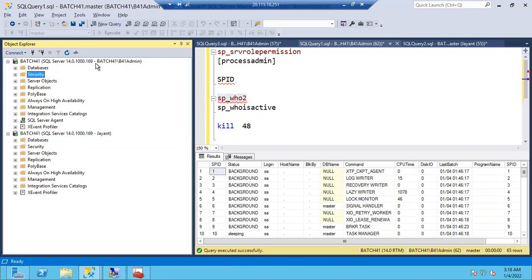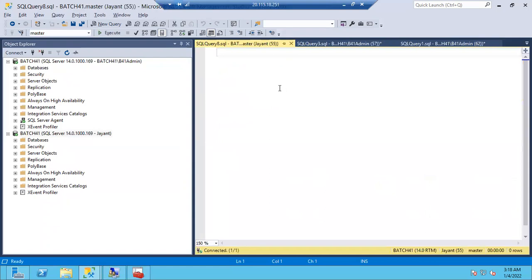This is a batch 41 admin login, right? So I have permissions. I can kill other logins, but let's check with jnth. Can jnth kill any other session or not? Let me ask, what is the query to see all other sessions' processes? What is the query?